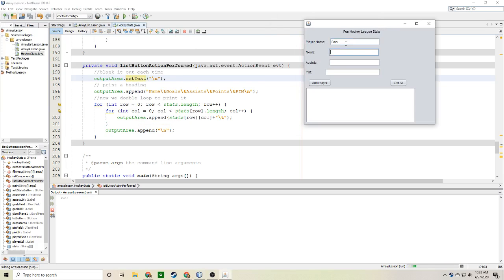So first name, 15 to 25, Rob. 4 goals, 25 assists, 10. Greg, he'll have 16 goals, 12 assists, and about 16 penalty minutes. So now I've added 3 people.